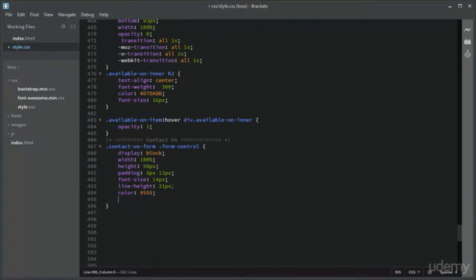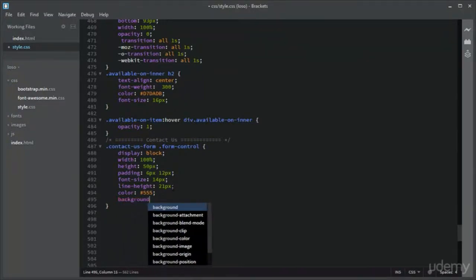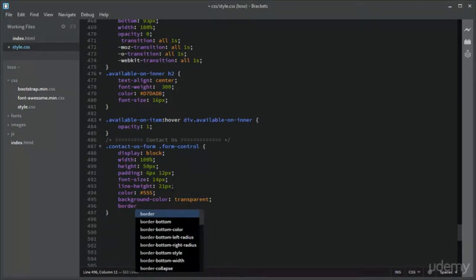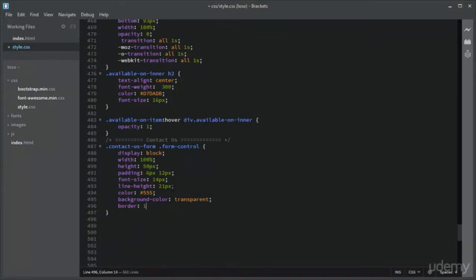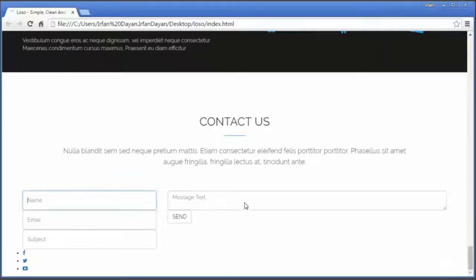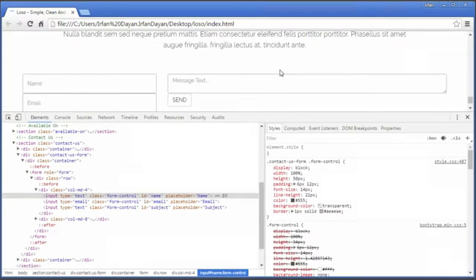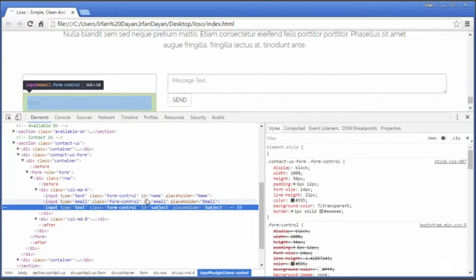We need to add the background color as a transparent, and let us add some border of 1 pixel with solid AE. Okay, looking fine.